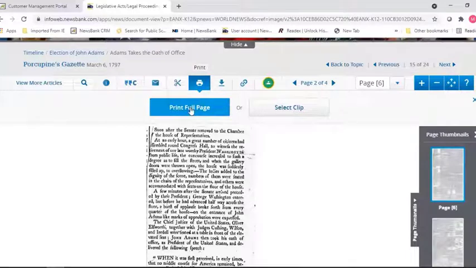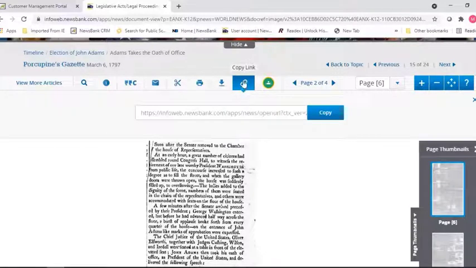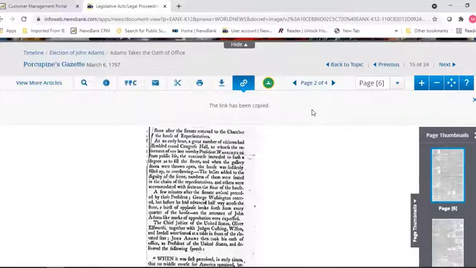I can print the full page or, again, a clip. I can download the full page or a clip, and that allows you to download it as a PDF to your hard drive or actually to your Google Drive. Copy link. So this link right here, when I click copy, I can now put that into a lesson plan. I can send it to a teacher or a student. I can put it up on a whiteboard. When I click on it, it will always open to this article.